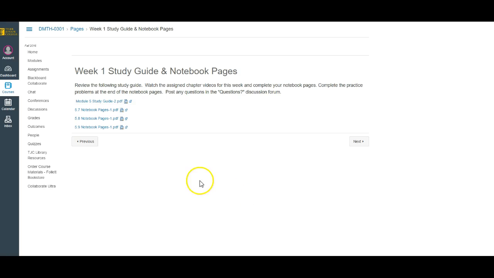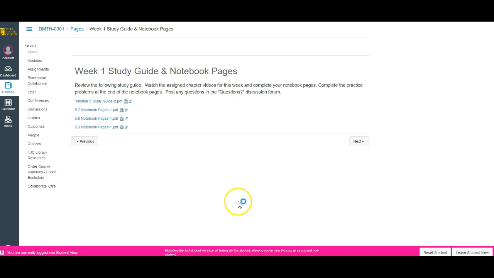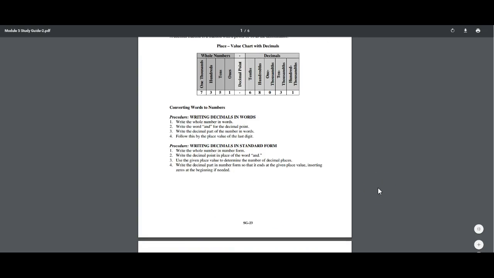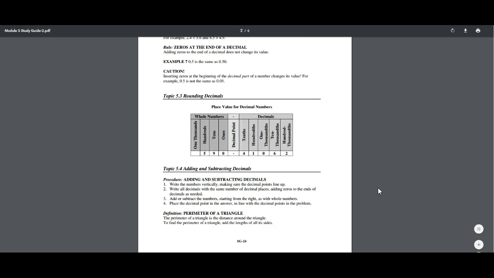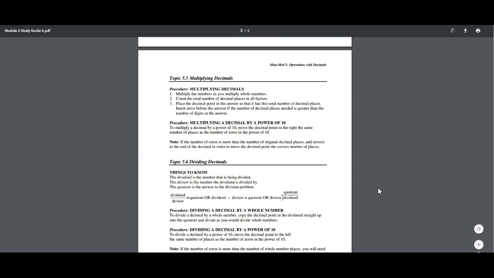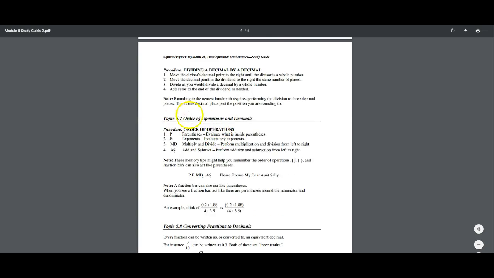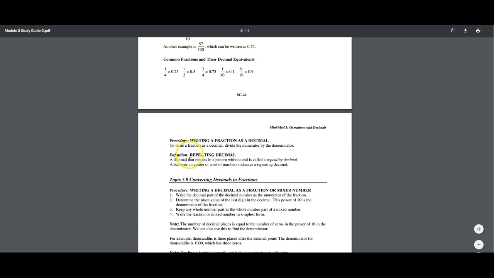I have posted your study guide and notebook pages. These are not to be turned in. These are for you to use. For example, if you open up the study guide, here you can see the study guide. Now in week 1, we will basically cover, and you can see there are topics, topics 5.7, 5.8, and 5.9.